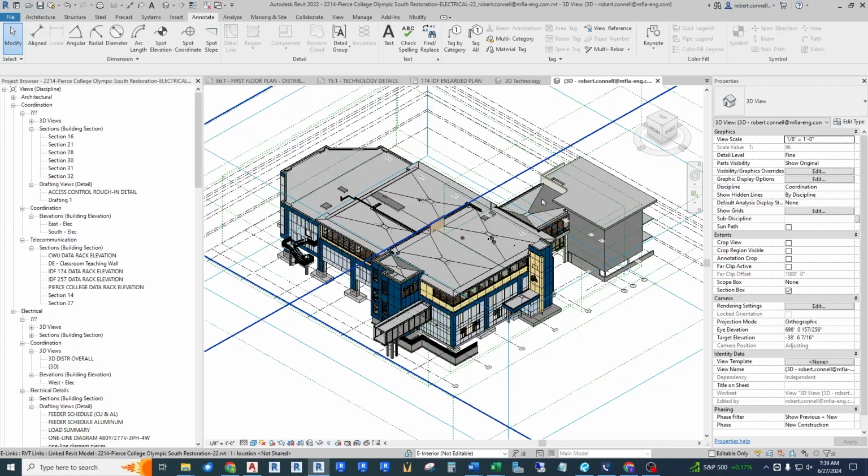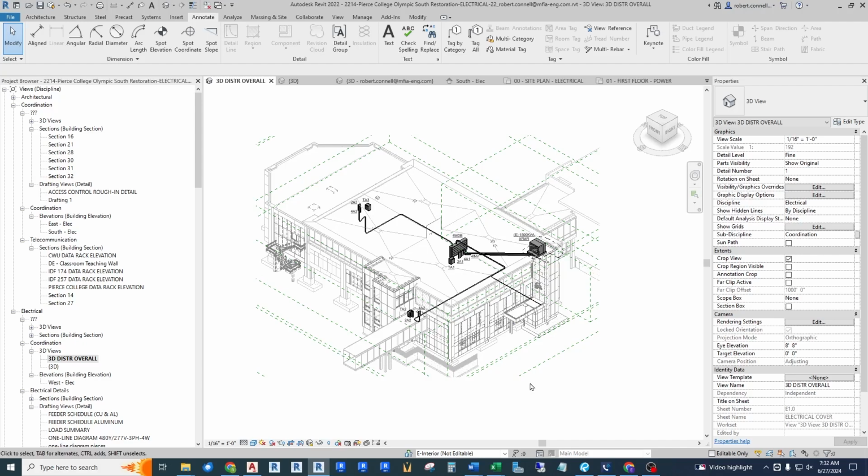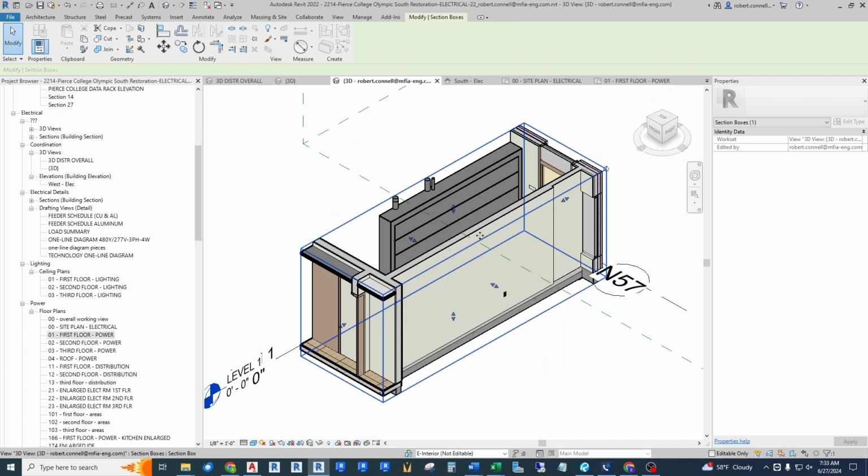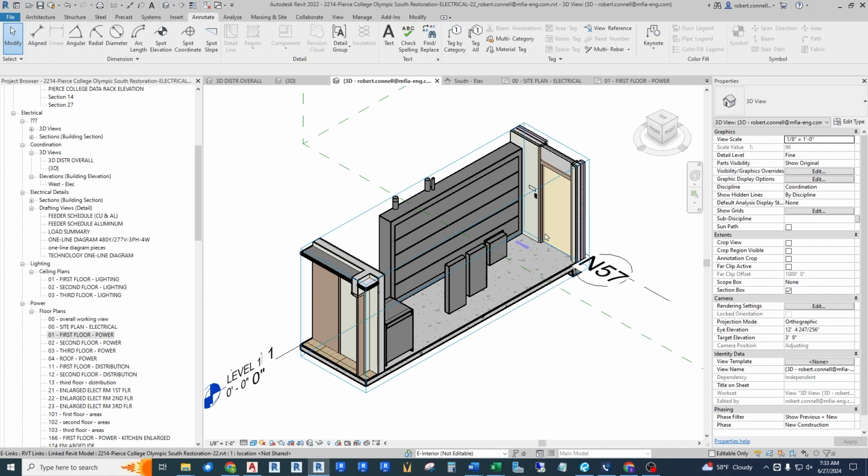Have you ever wondered how electrical engineers and designers create modern-day blueprints for buildings? Well, this video is an overview of the Autodesk Revit software, showing how we designed an electrical system for a 3-story, 30,000 square foot college classroom building.